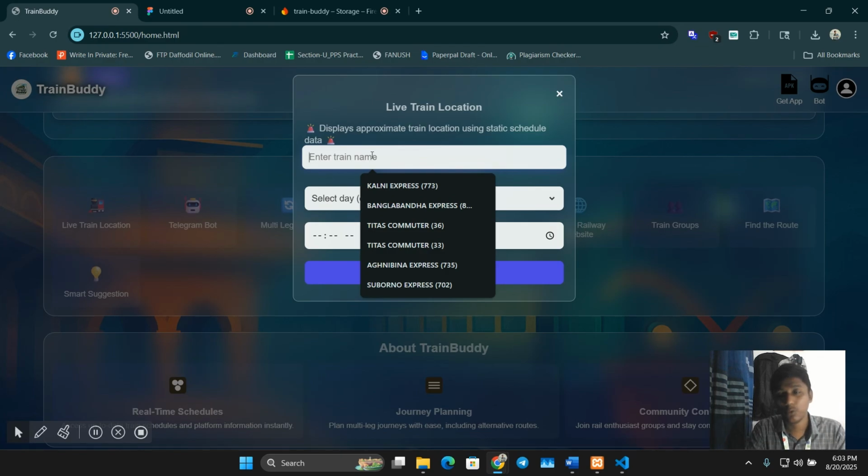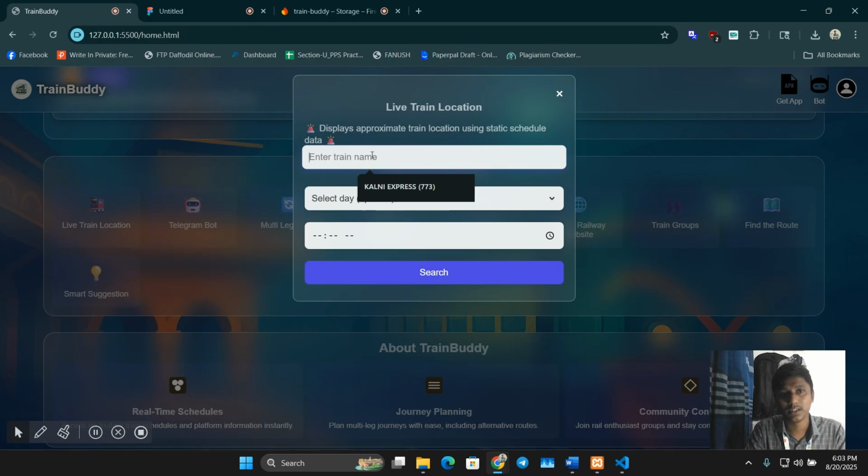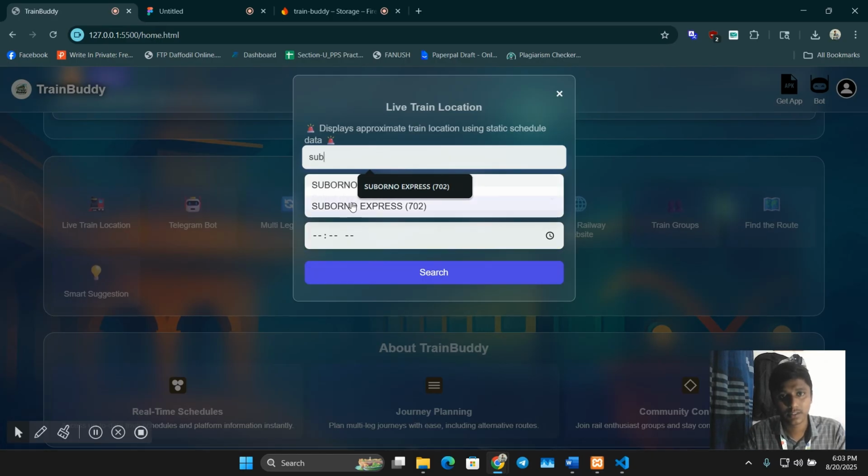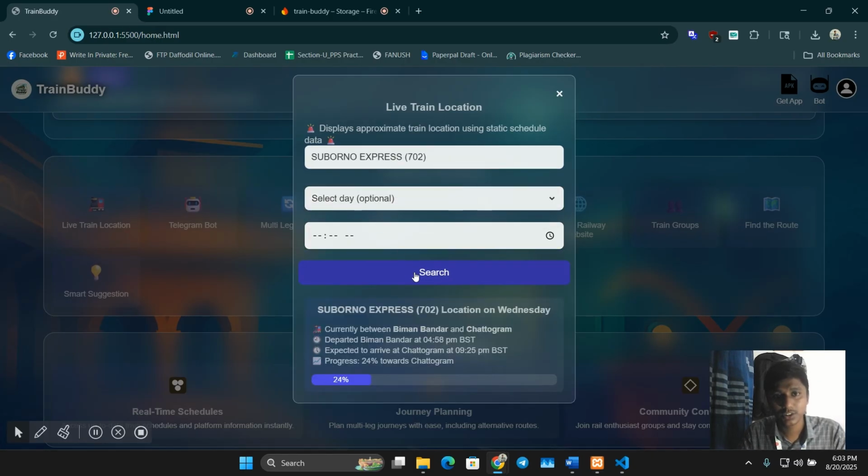Suppose we want to know a train's details, like where it is now, Subarna Express 720. If we search, now we can see the Subarna Express location, which is between Vimanbandar and Chattogram at the current time, 5:58 p.m. BST. So we have seen the progress bar of 24%.